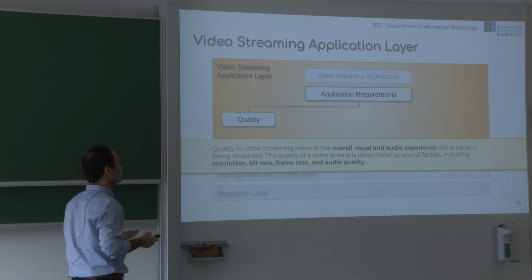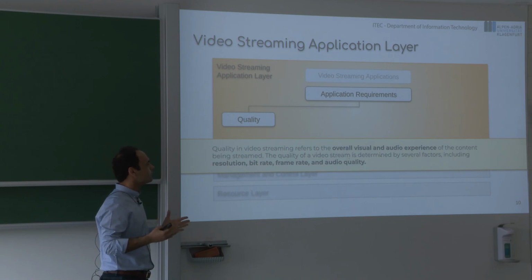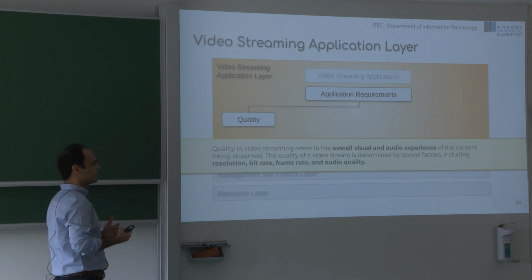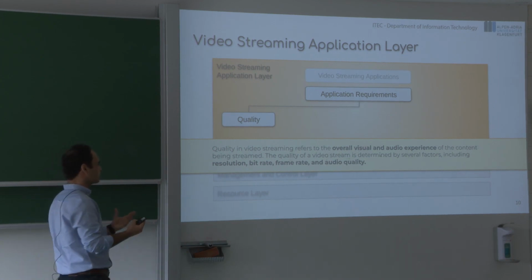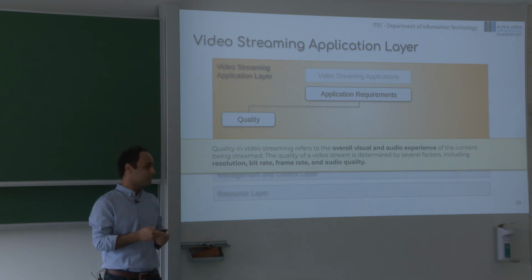For example, the quality. The term quality refers to the overall visual and audio experience of the user during the streaming, which consists of different parameters. For example, resolution, bitrate, frame rate, and audio quality.